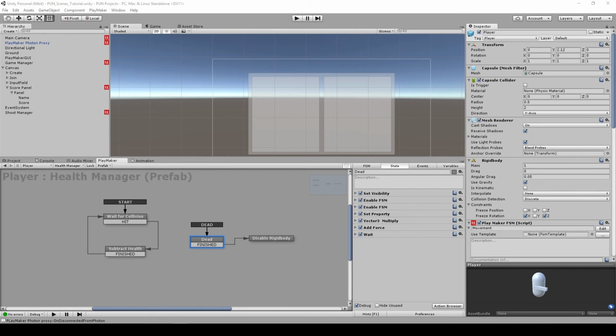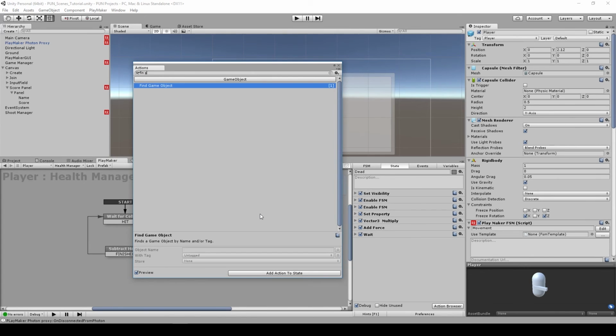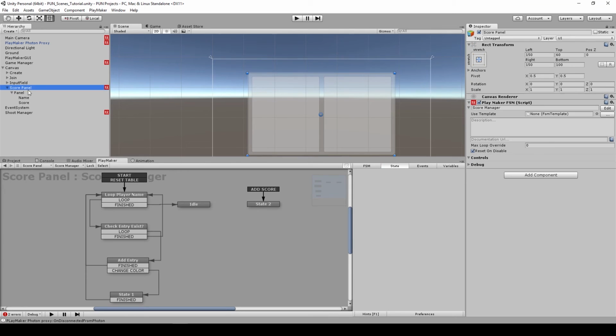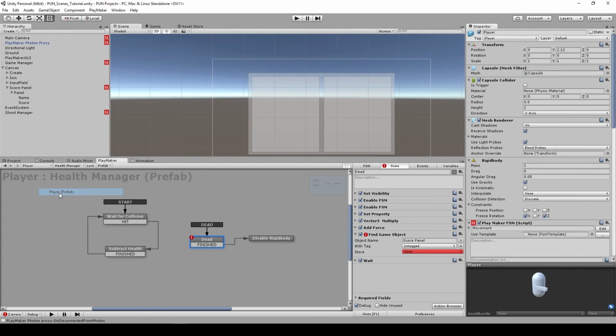info. So basically we are going to find a game object first. Why do we need to find a game object? Because the player is a prefab and we need to send a string variable to our score panel, and our score panel is actually already on the scene, so we need to search that. So I'm going to search by name, use score panel here with the same capitalization and the same tag also. I think it's untagged. Yep, correct, it's untagged.